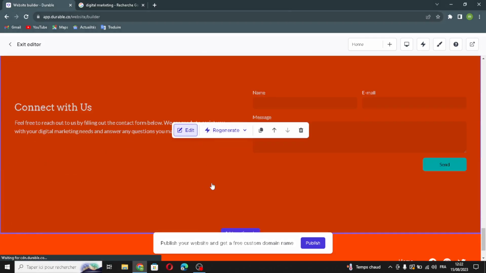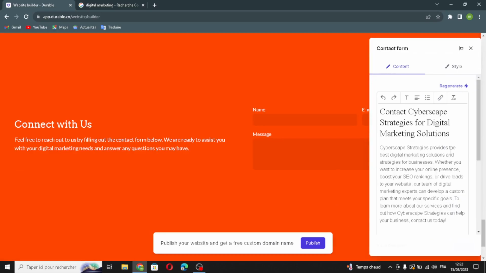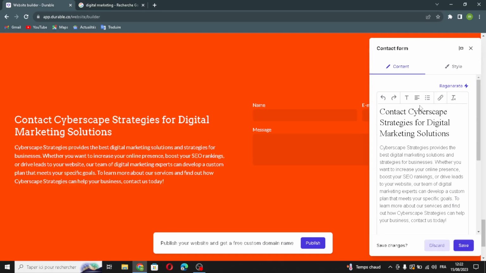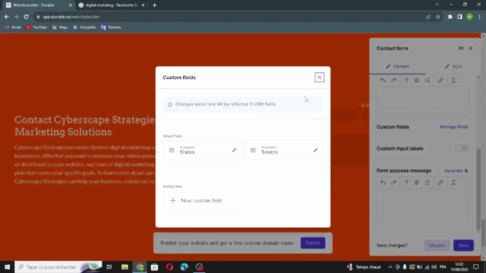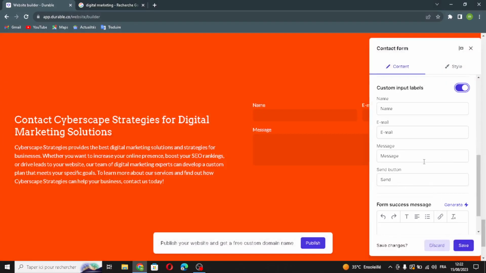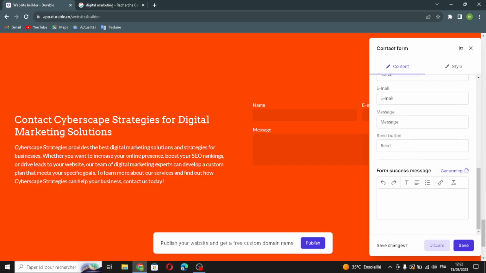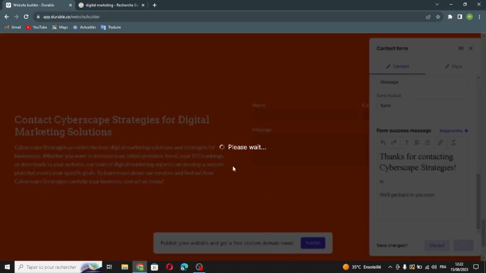The next section, this is the contact form of the website. You can regenerate the text. You can also manage or edit the type of the writing. If you want to custom files or manage files, here if you want to turn this on and custom input labels, and if you want to generate the form success message. So that's it. Let's save this and let's move on.